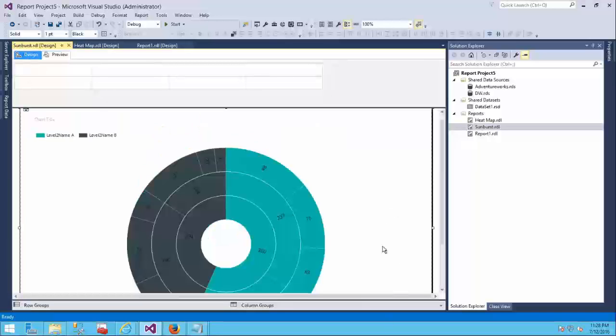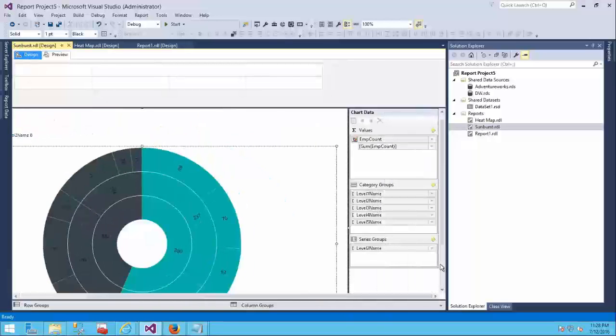If I go back to the design, notice that I'm just counting up. I don't know if I was supposed to sum the employee count. That's probably right. Then for categories, I have all these different levels. If I didn't have the series group, it would all be the same color. But because I have it at level 2, it starts showing up in different colors based on level 2. Everybody works for the CEO.